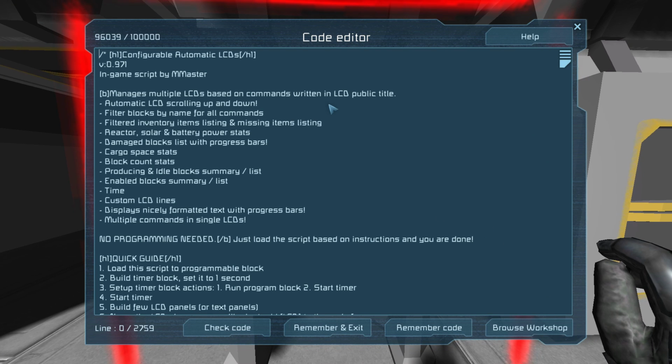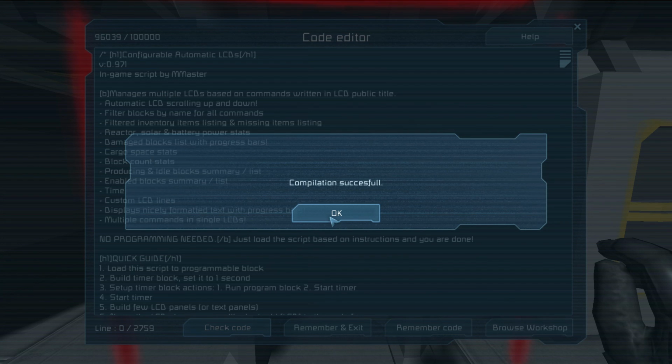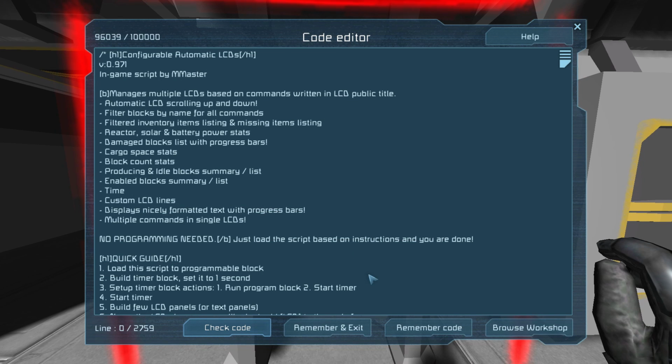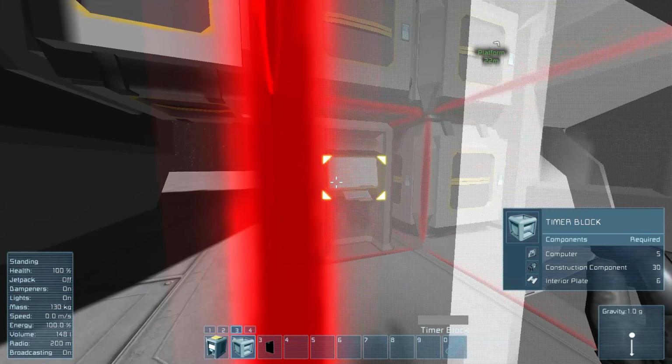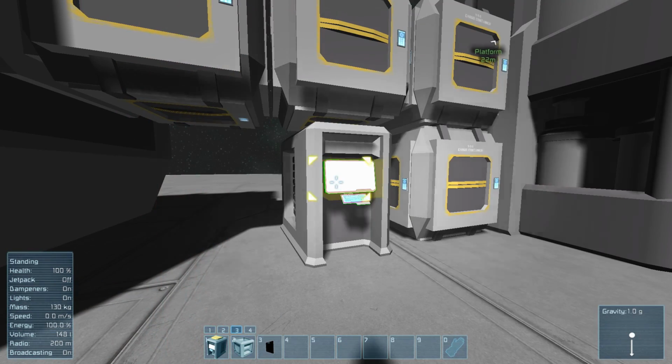Of course, you first need to subscribe to that item in Steam Workshop. You can find the link in the video description. Now that we have the script loaded, we need to compile it by pressing the Check Code button. Compilation successful, we can press OK. Now we press the Remember and Exit button and exit the control panel. Programmable block is now prepared.